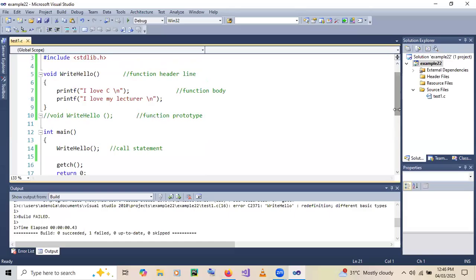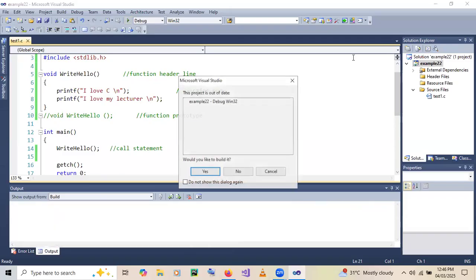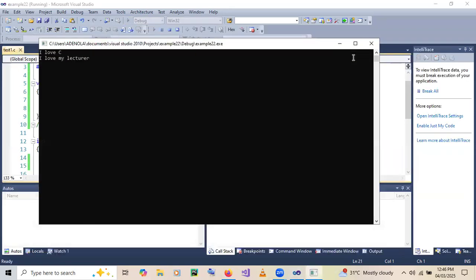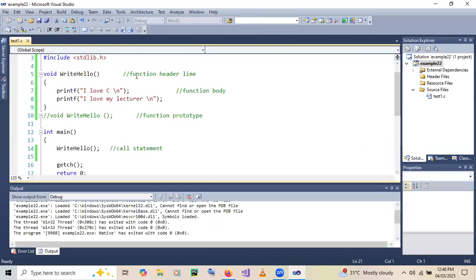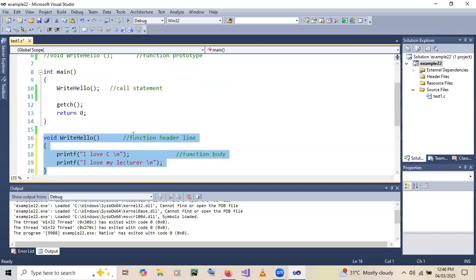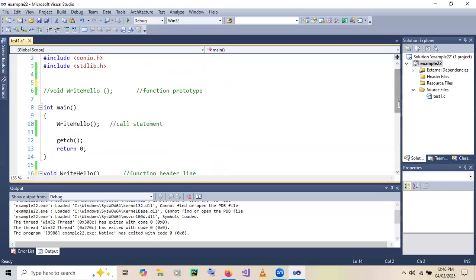Another way is when you bring the full implementation of the code before the main function, you can actually call it and it will work. So let's call it now, and you will see we would not have any issue. But the standard way for this class is we would have what we call a function prototype written before we call the function, right? Then after the main function, we have the function header line and function body.